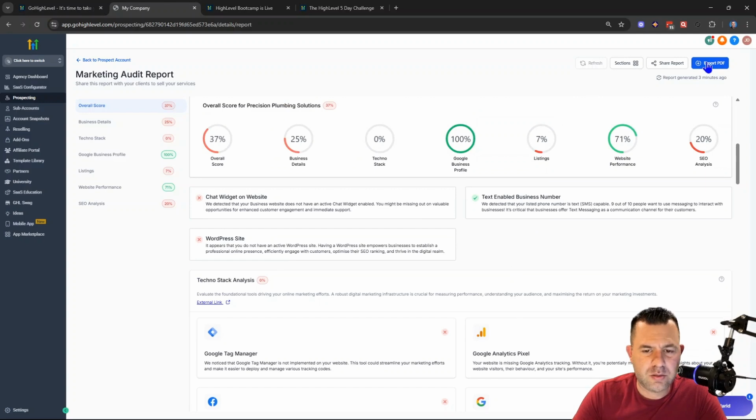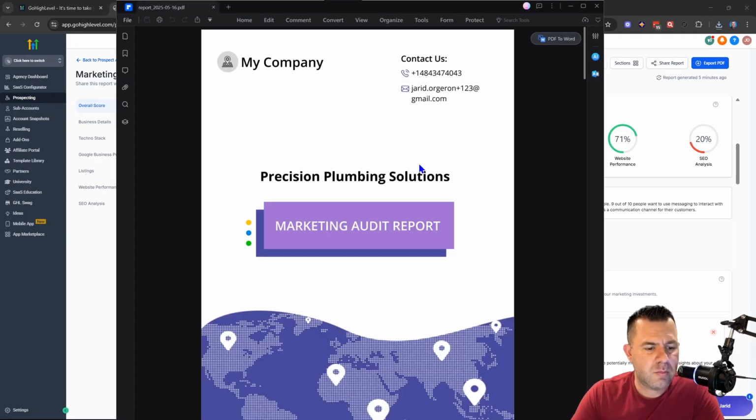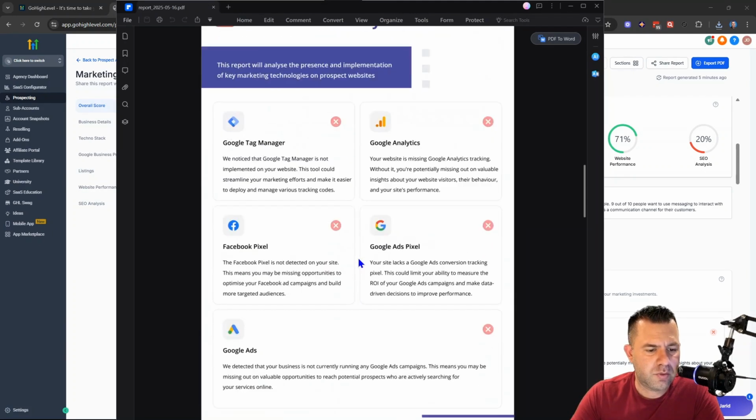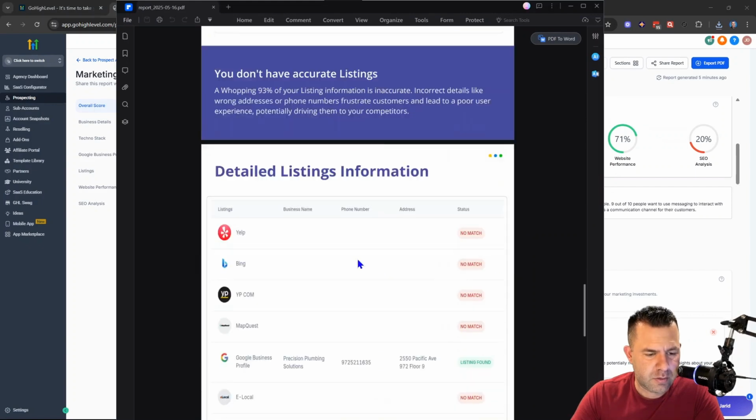Up here on the upper right, you can export a PDF. You could save that, open this guy. Now this is something you can just then email the business owner, a very nice report here, or you could go over with a Zoom call, just say, hey, these are the areas where you could help.